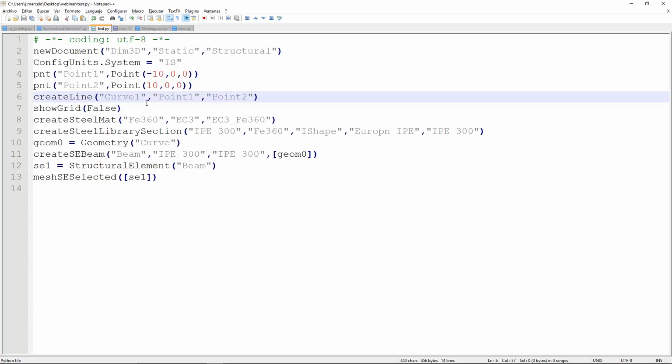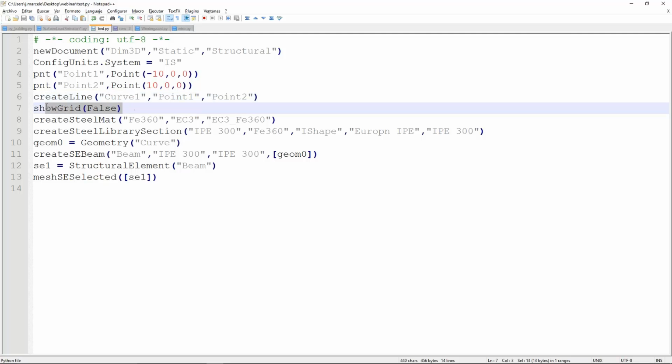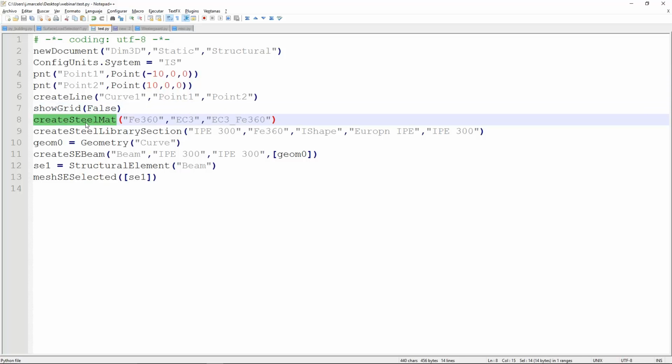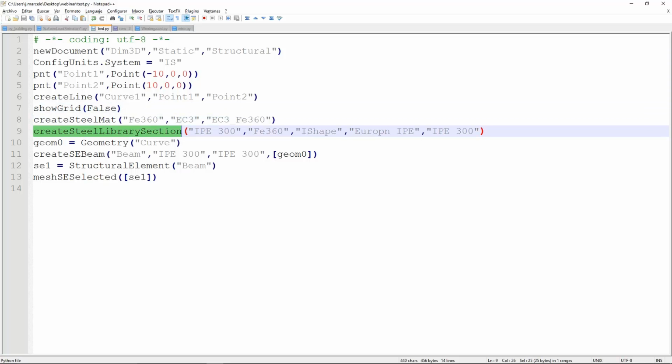So I can save it, or always can change the file which was saved by the macro. Then here I deactivate the visualization of the grid, and then I have defined my steel material. This I create here, and then the section, the IP300 section, has been defined here.